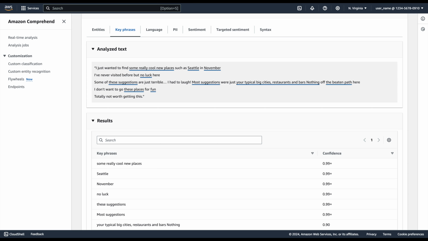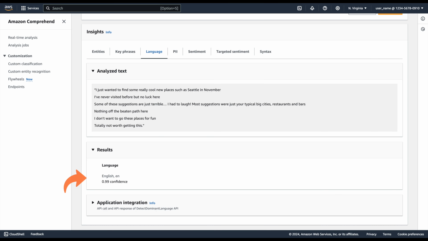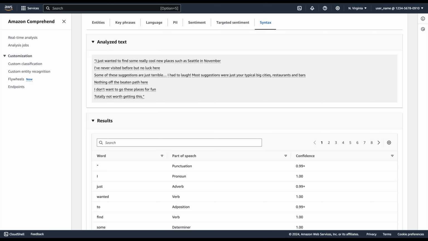Next, click Language. Comprehend was also able to detect the language as English. Next, click Syntax. Comprehend also provides part-of-speech tagging functionality, and you can see the part of speech for each word in this panel. We just finished step 3 of the Hands-on Lab.